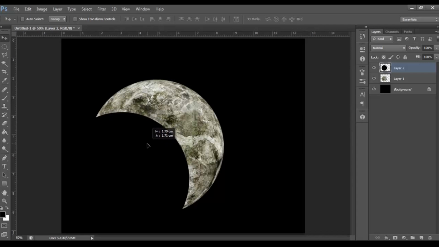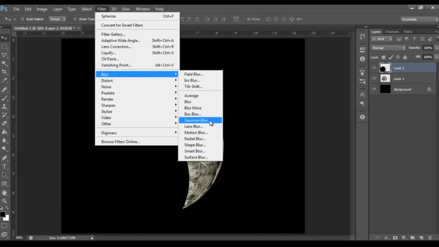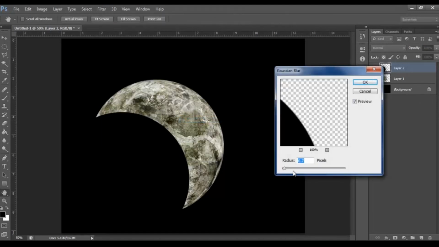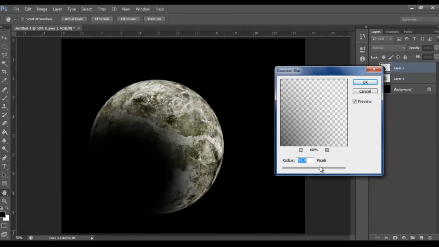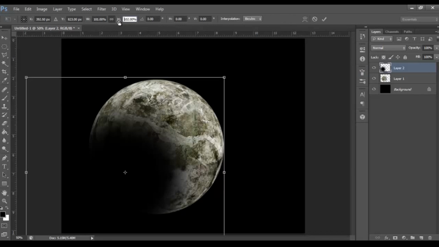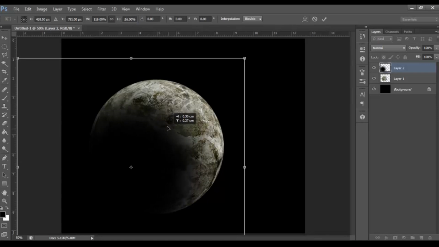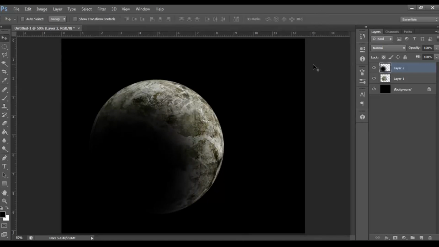Let's have something about there. And then go to Filter, Blur, Gaussian Blur, and then turn the radius up to whatever you want. I'm going to go about, let's go 80. And I'm going to scale it up a bit by pressing Ctrl T, lock proportions. Bring it to about, that's nice. Bring it down a bit.